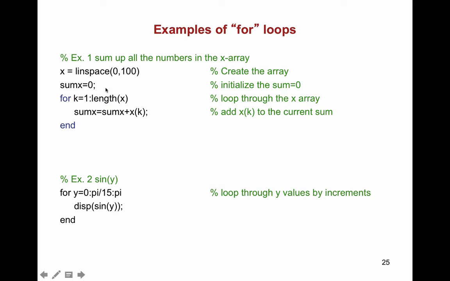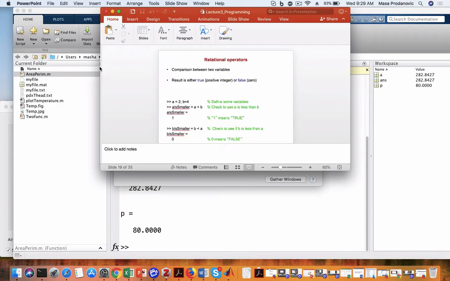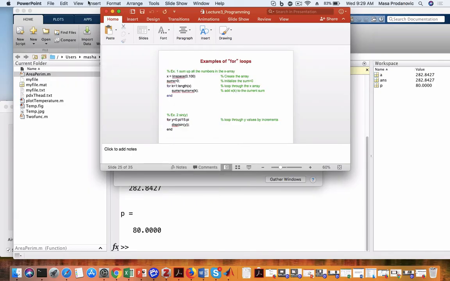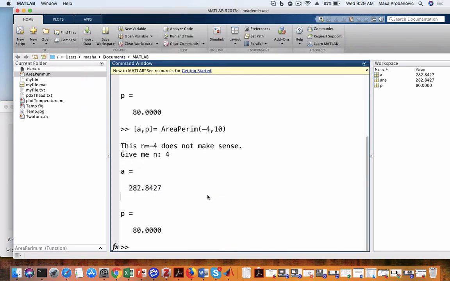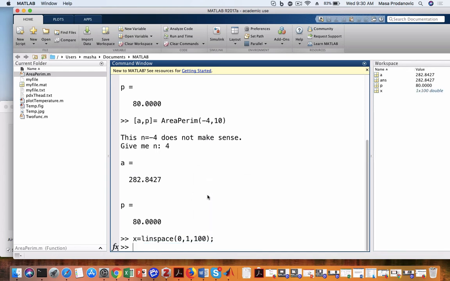First example is we're going to create ourselves an array, and then we're going to sum up all of its elements. So this is a classical one that is used all over and over. So I'm going to define x as linspace of 0 to 1. I'm just going to give myself 100 numbers between 0 and 1. We remember linspace, right? So this is my x. And now I want to sum up all of the elements of x.